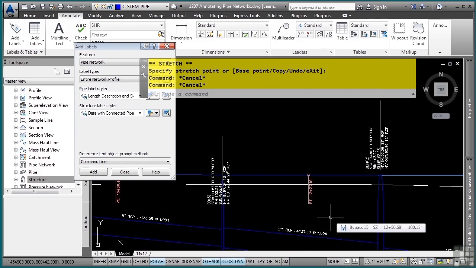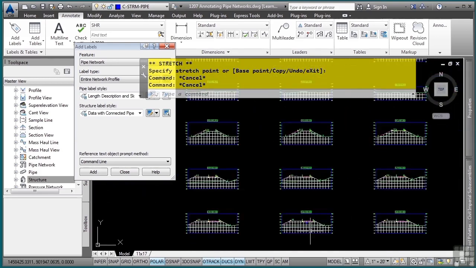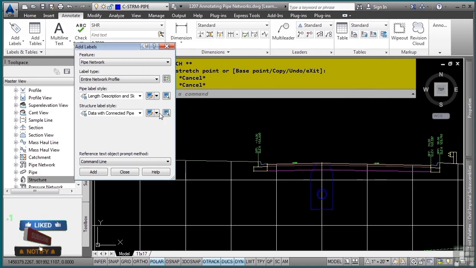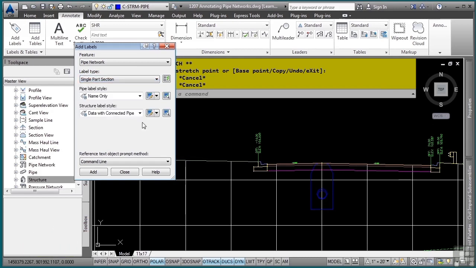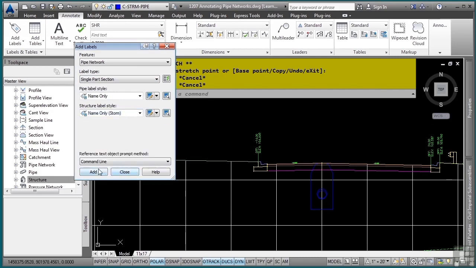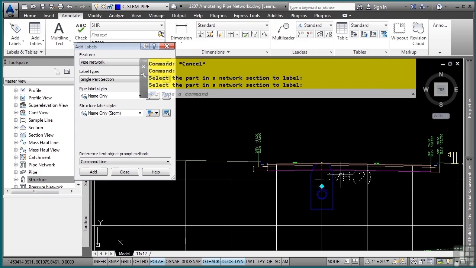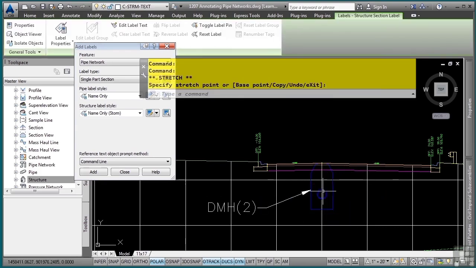view. Let's go ahead and add a single label to the cross sections. Although we have not discussed cross sections yet, we will discuss this in a future video, but let's go ahead and just simply add a label to our structure. In this case, all we want is the actual name of the section. So we'll go to single part section and we'll just do name only storm, click add, and then select our structure. Again, you may have to move this out of the default location and reposition it however you need to.